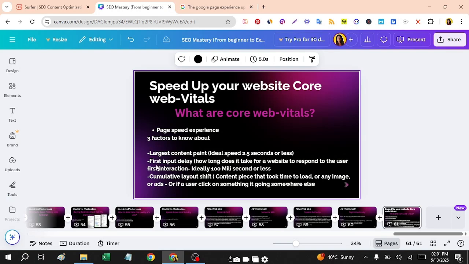Moving ahead to the second point, first input delay. First input delay is defined as how long it takes for a website to respond to the user's first interaction. So let's say a user comes to your website, and their interaction with your website is not giving them the solutions they're looking for. Ideally it should be 100 milliseconds or less.